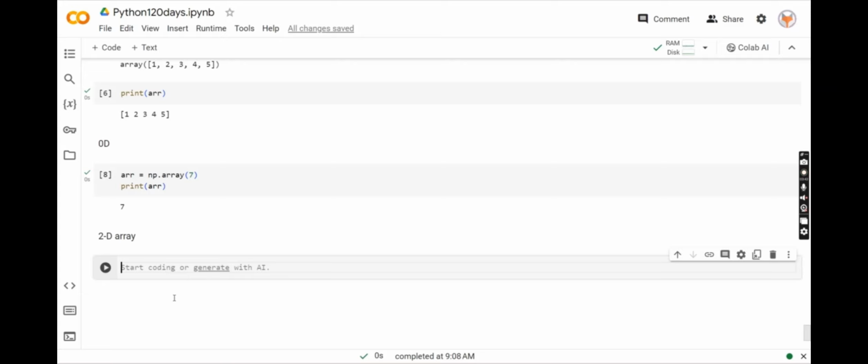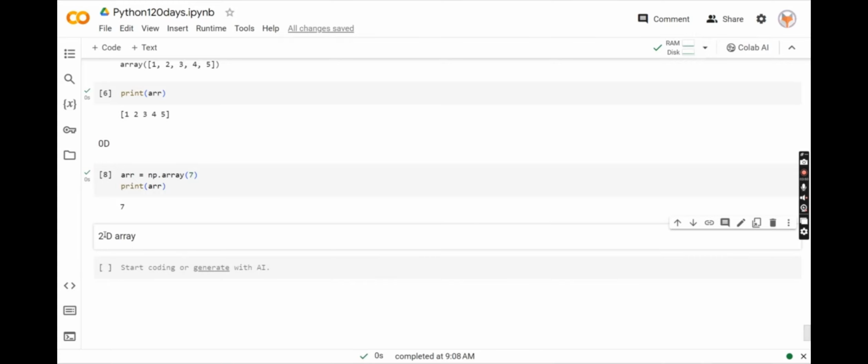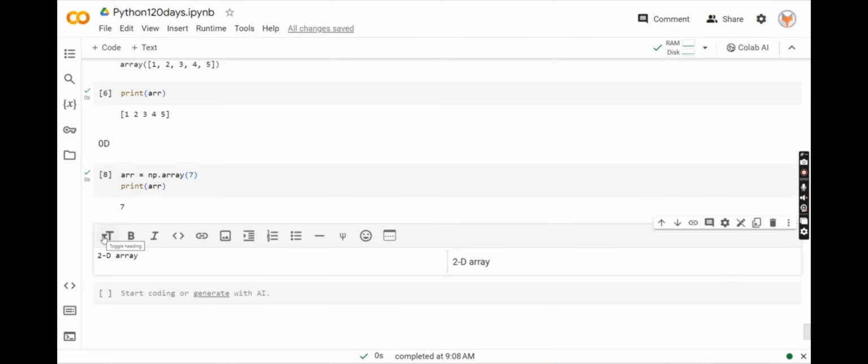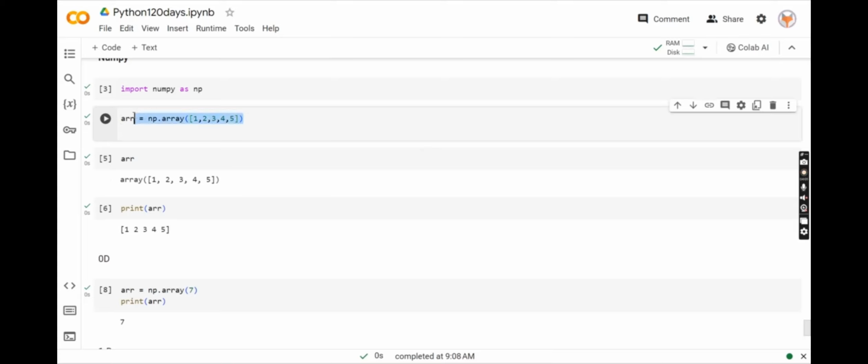Now see, same as the 0D array, but there is a slight difference. For the 2D array, we first bring in the 1D array. I have already shown you the 1D array. This is the 1D array only.